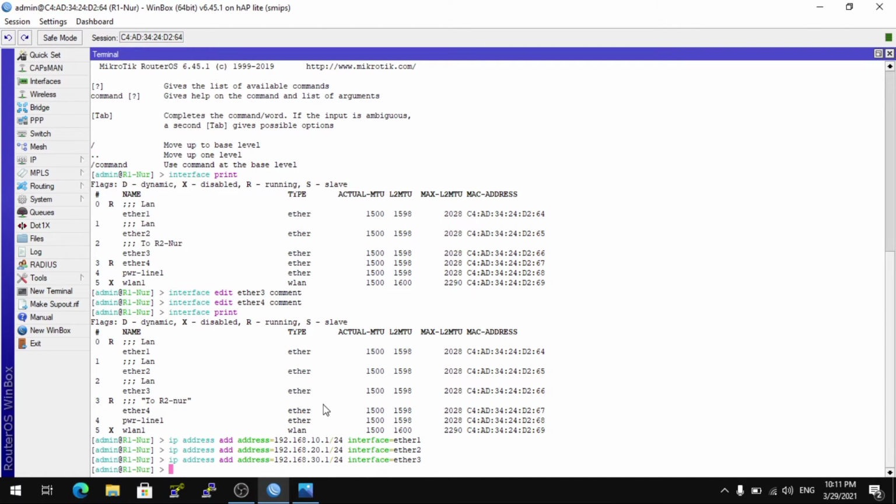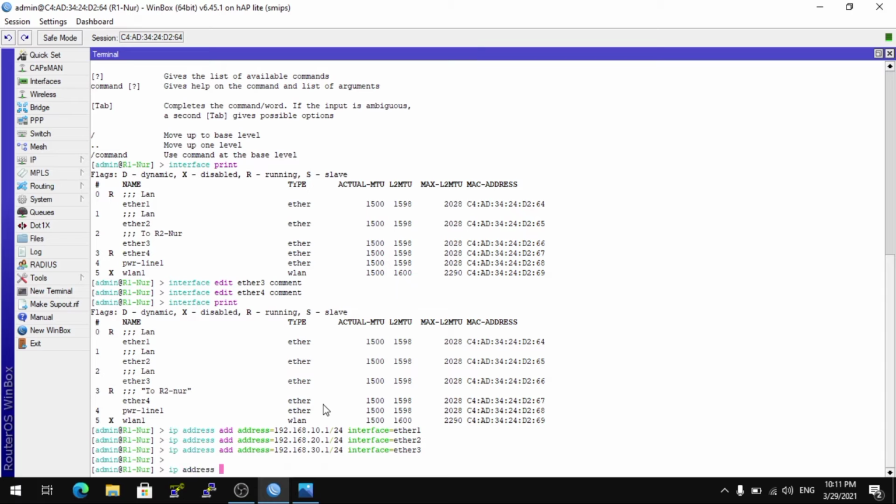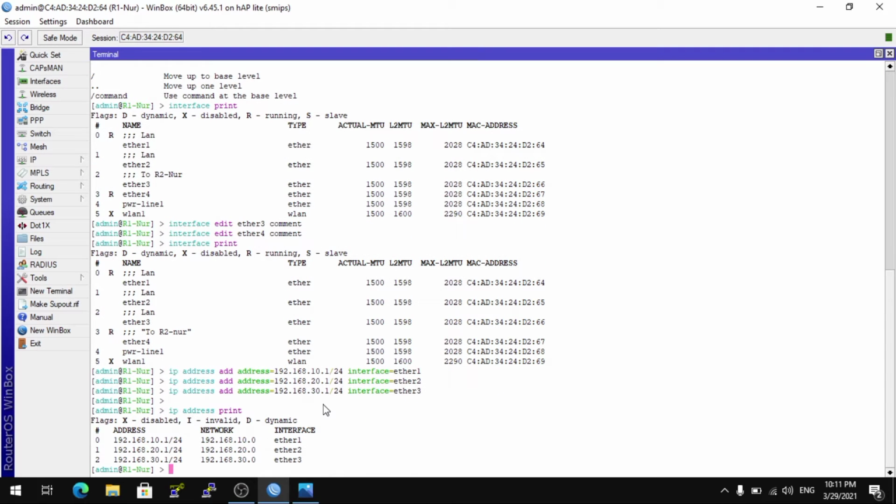Check the IP addresses just created. Type ip address print. This shows we successfully created IP address 192.168.10.1/24 for interface ether 1, and 192.168.20.1/24 for interface ether 2, then 192.168.30.1/24 for interface ether 3.